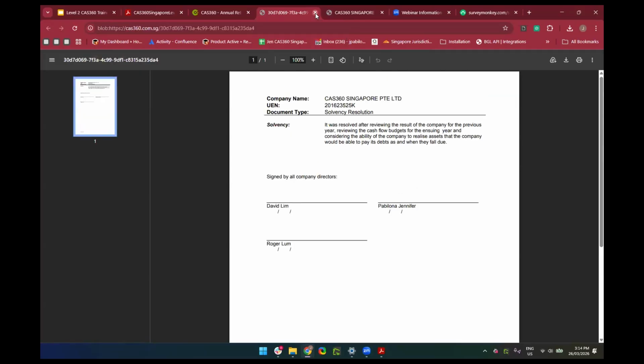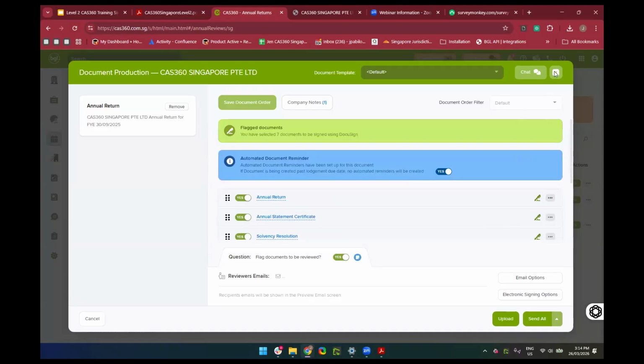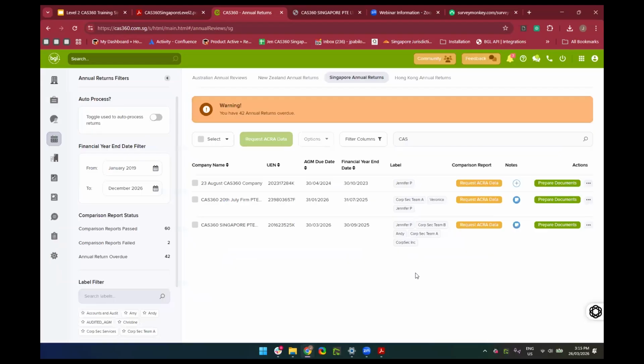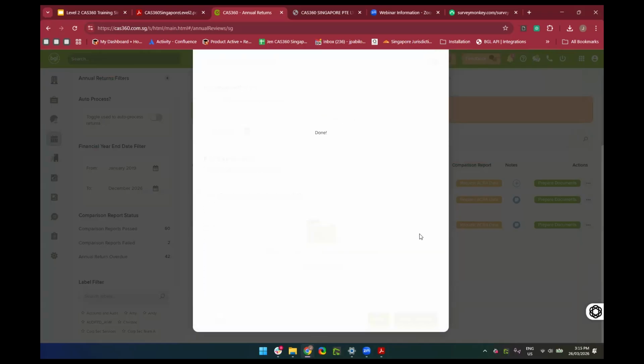So these documents are very basic, very simple. The reason being that a lot of the different users use different templates. We're going to cover this customization in the later part of the lesson. So once you generate the documents, again, I'm just going to generate one document over here, save, prepare.